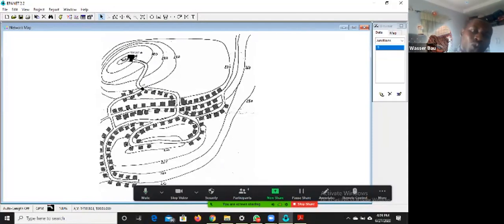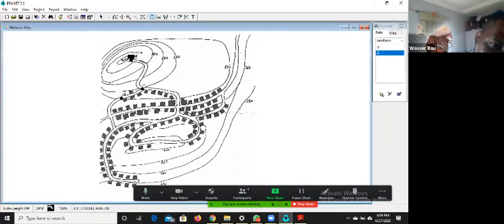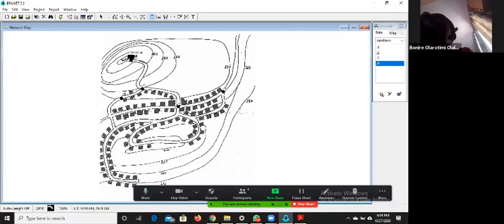Now, I'll go back to node. I'll pick on node. I'll add all my nodes. Okay, this is the beginning node, this is the end node. Then this is the beginning node, this is the end node. This is the beginning node, this is the end node. This is the beginning node, this is the end node. This is the beginning node.